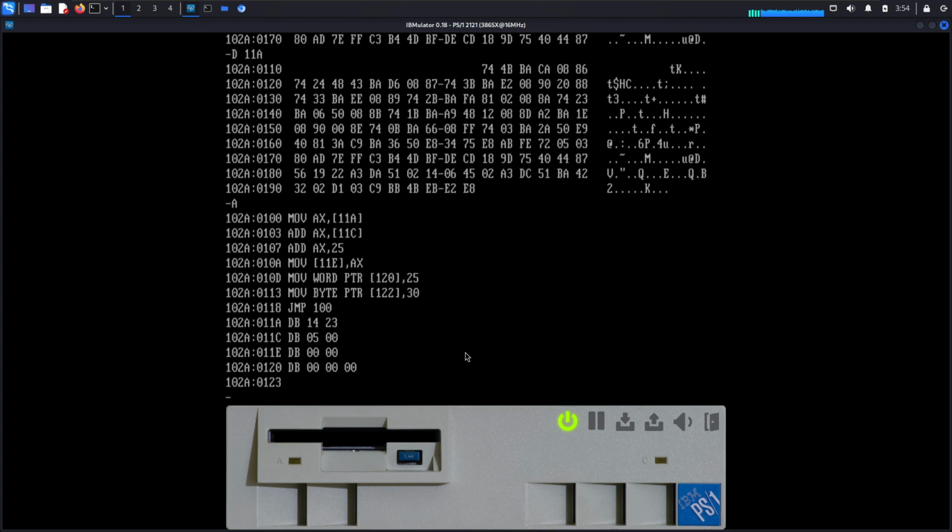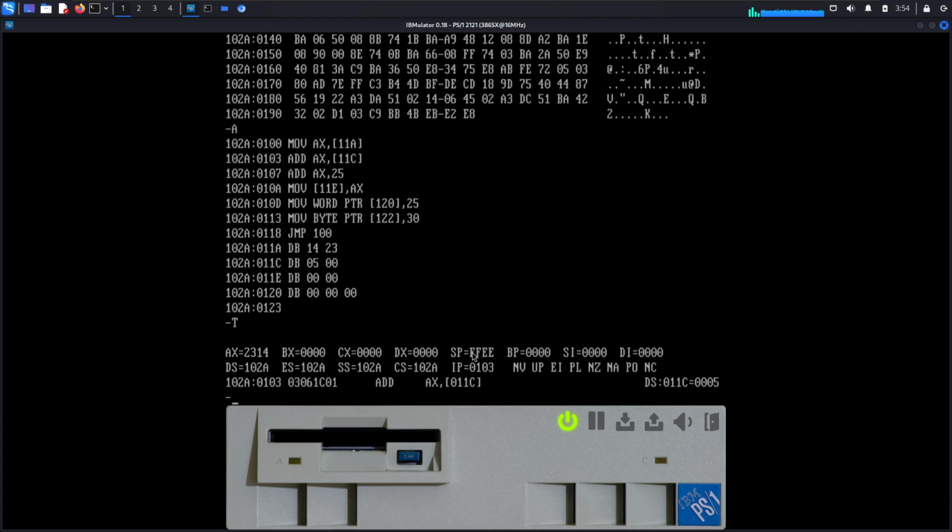Okay, so let's try to execute the program step by step and see how everything goes. So T. Now we have executed the T command, which means the first instruction has already been executed. Here we can see the instruction pointer is pointing to 103, and the first instruction move AX 11A has already been successfully executed. Here you can see the AX value is 2314, and the value at 11A is 23.